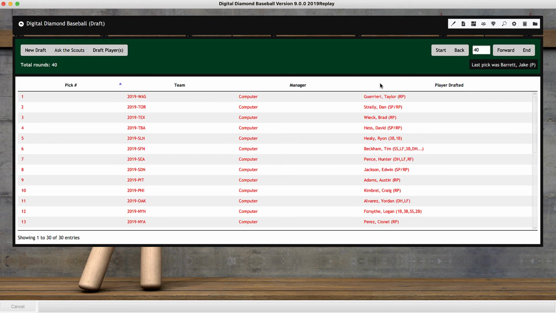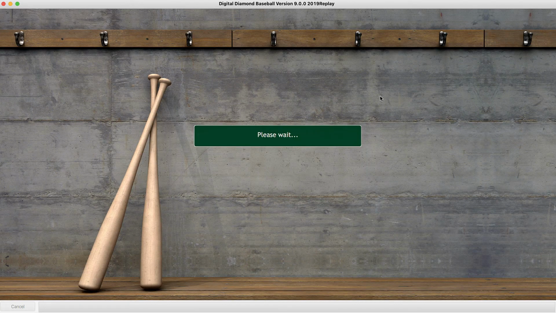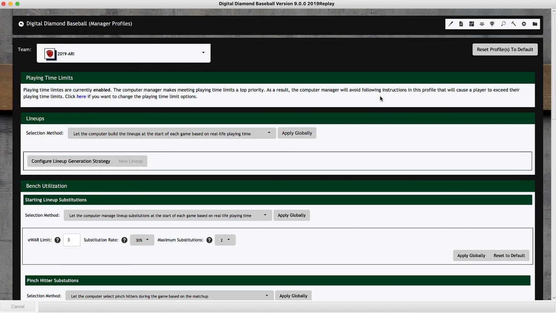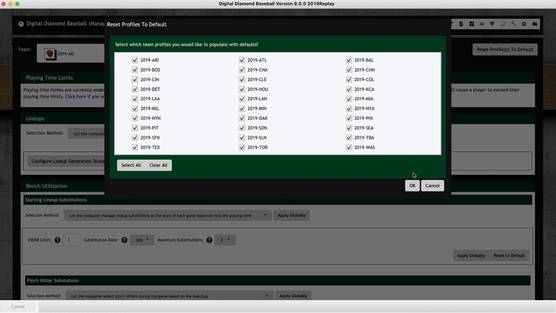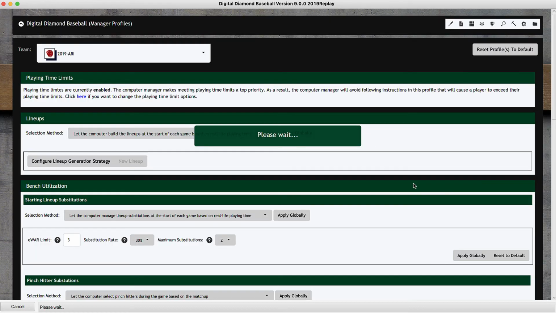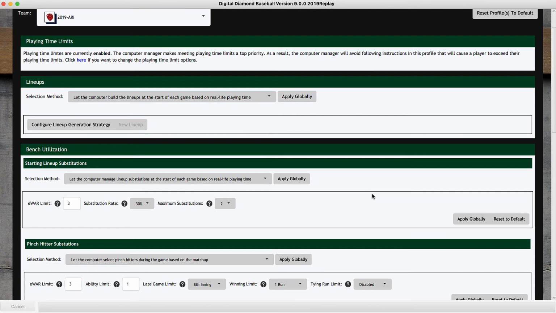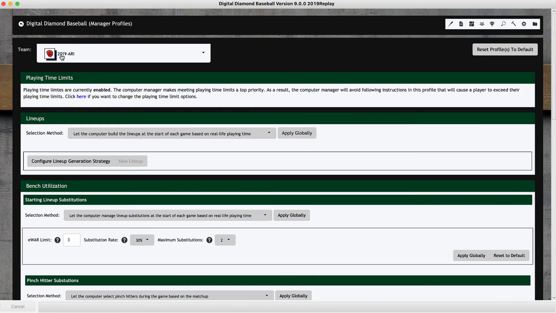Okay, the draft is finished. Everybody has their players, and the next step is to go to the Manager Profiles. If any of these profiles were set to not be managed by the computer but have specific lineups in them, none of those are going to work because the team players are all mixed up. It's always good after a draft to reset all of the profiles to default to make sure that there aren't any lists of players in there that don't make sense. And then you can come back in and arrange a special manager profile for your team if you like.